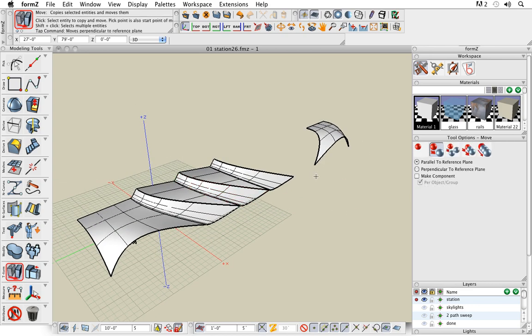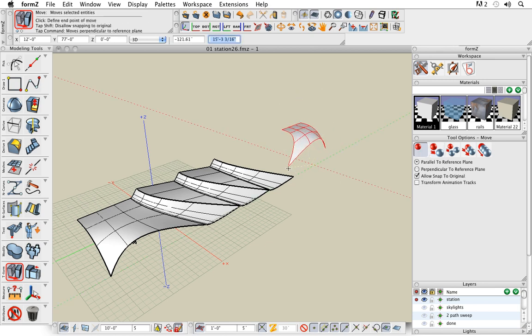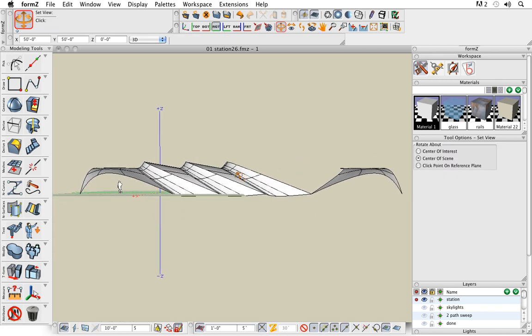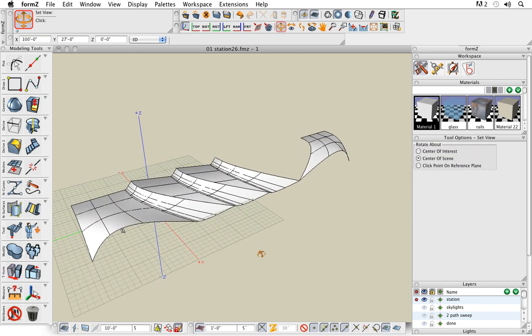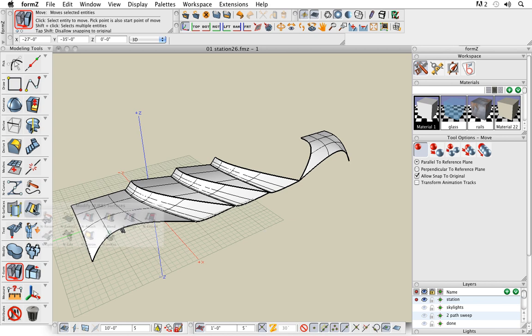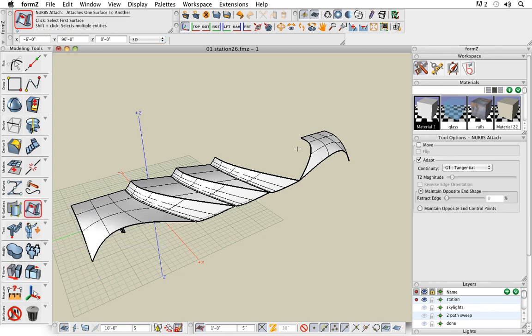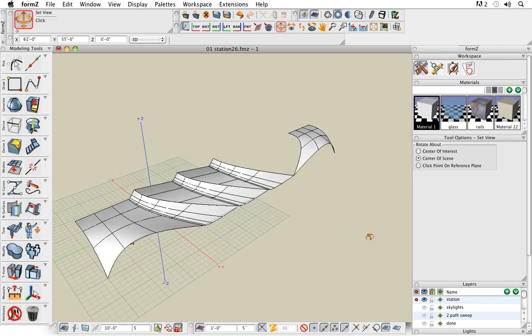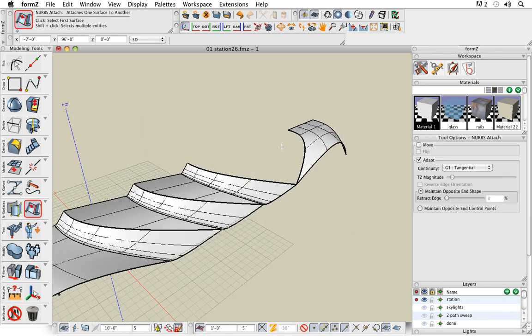Then I'll just simply move it into the position that I want. So I'll just grab it by the endpoint, snap it onto the endpoint over there, and there we go. So there's our station. We need to fill in this area, so we can look at another tool in FormZ 7 beta, which is the NURBS attach. So instead of blending, the blending will create a brand new surface that blends between the two objects, whereas the NURBS attach is taking the edge of one surface and just sort of attaching or stretching it to match the edge of something else. This is great for filling in gaps.